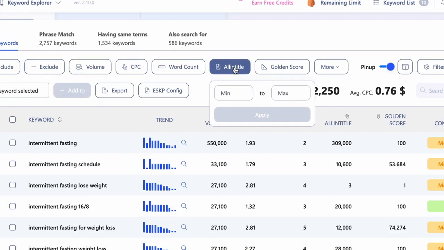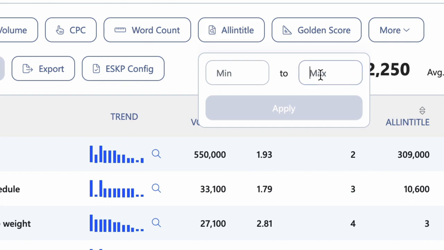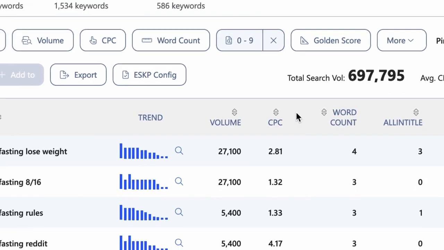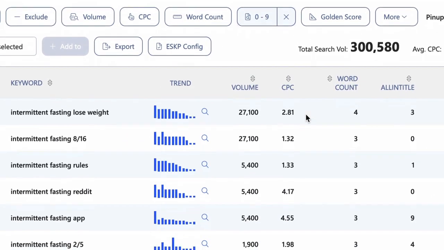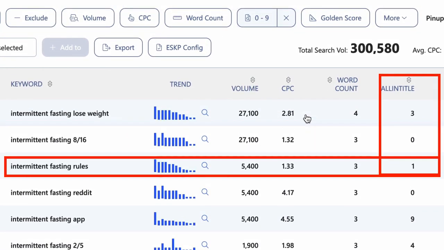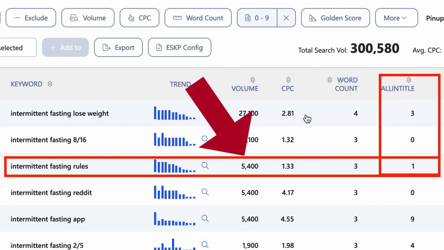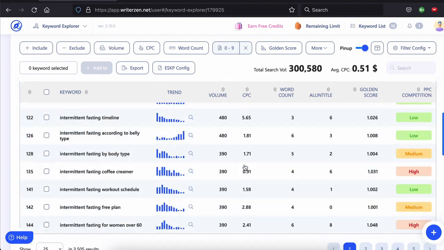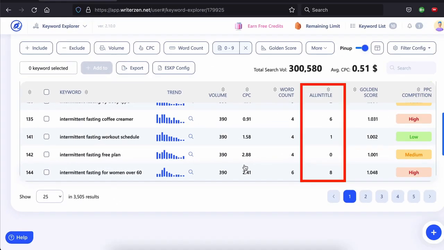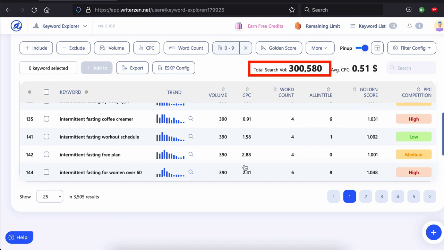With this feature on, I can click allintitle and filter out the number of competitors by any criteria I choose. Let's find out what keywords have only a maximum of 9 direct competitors. You can see here that there is only one page that contains the keyword intermittent fasting rules in the title, and there are 5,400 searches per month for this keyword. This is powerful. You can see that there are over 1,000 keywords that have no more than 9 competing pages with the keyword in the title. That's 300,000 searches per month for all those keywords combined.